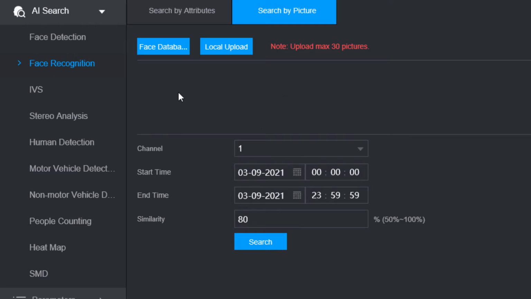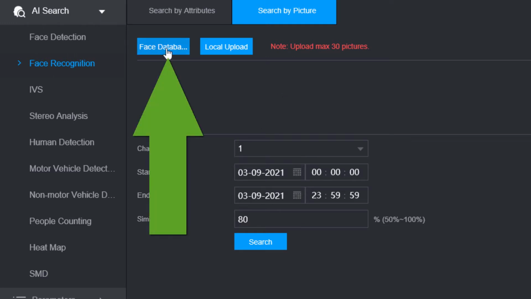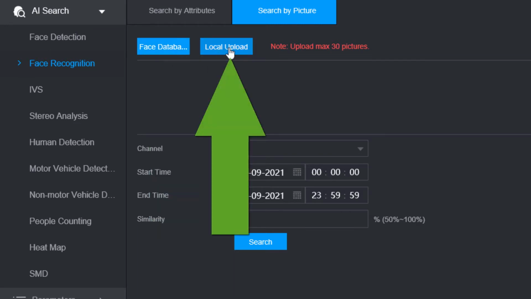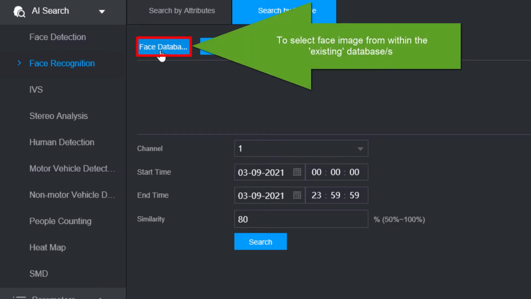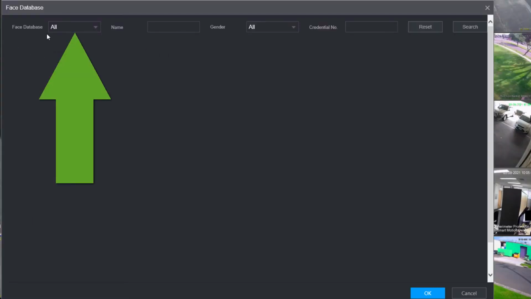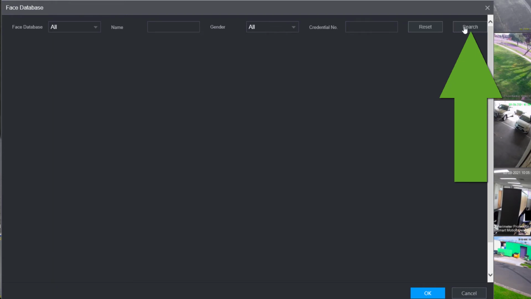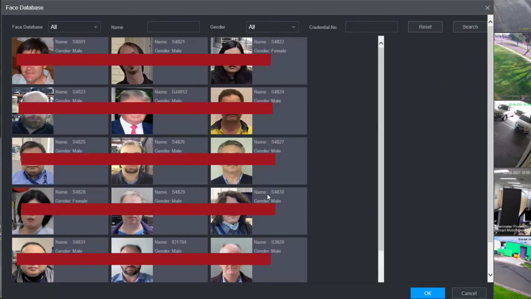Now there are two options here. You can select from an existing database or upload your own face image. I'll show you both methods. So you can search up to 30 pictures at a time. So I'm going to click on the face database option here. Now with the default all selected, that will search through all my databases of existing faces. So if I click on search over here, that will bring up all the associated images in my database.